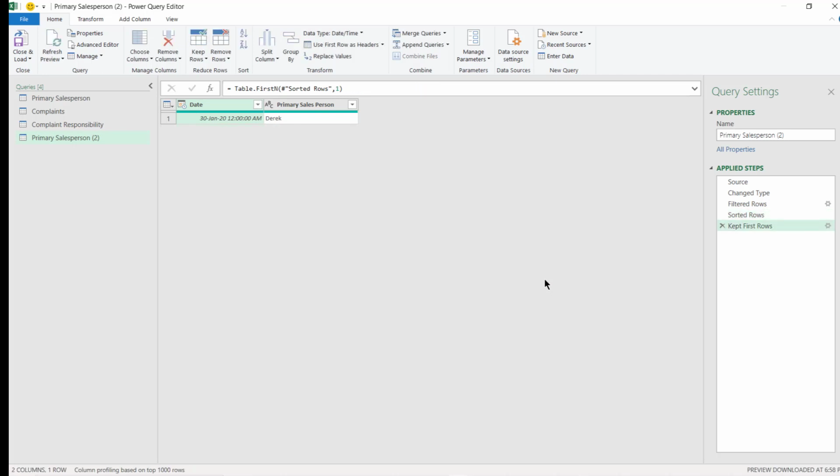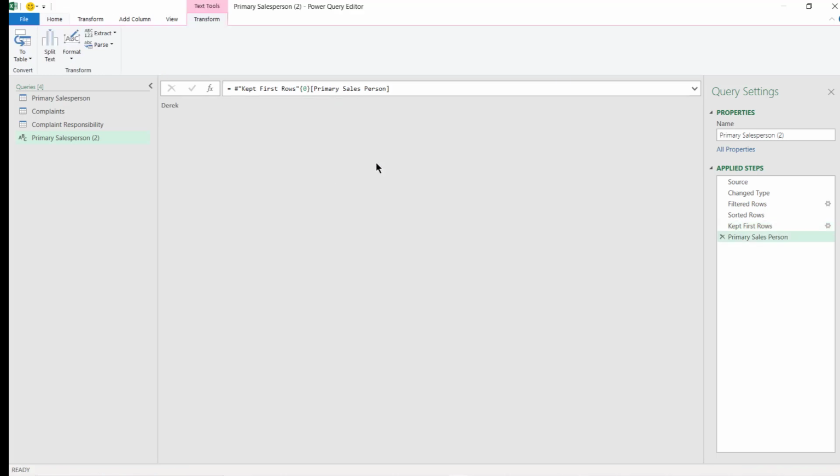So there we go, selected top row. And now all we want our function to return is the name Derek. We don't want anything else. So we're going to drill down. And now we've got a single name as the result of our query, which is why the query now looks like text. Next step is to turn this into a function that receives the complaint date.